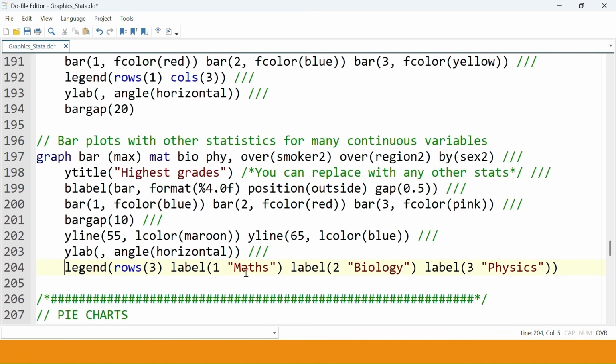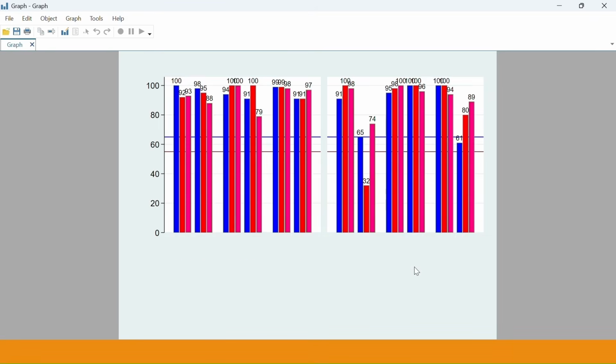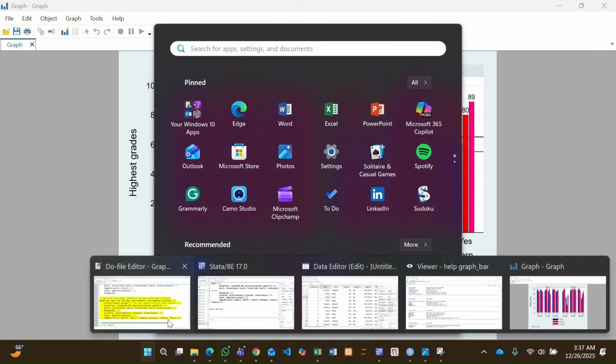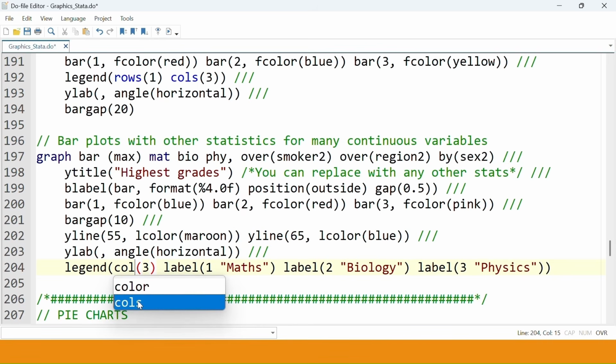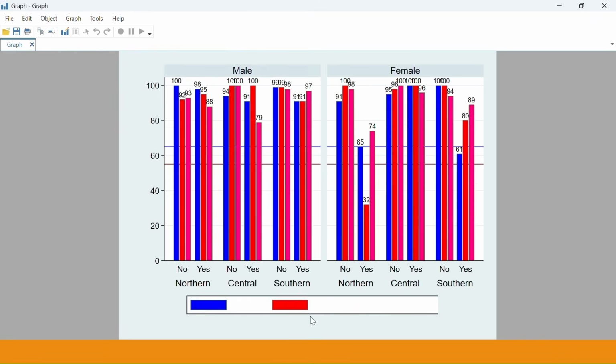Let me comment it. So you can put it now to say 1 is maths, 2 is biology, 3 is physics. And in 3 rows, it means it will be in 1 column. So you see that one. Similarly, if you want it to be in 1 row, then you will just say 3 columns. So 3 columns, 1 row, that will be in 1 row like that.